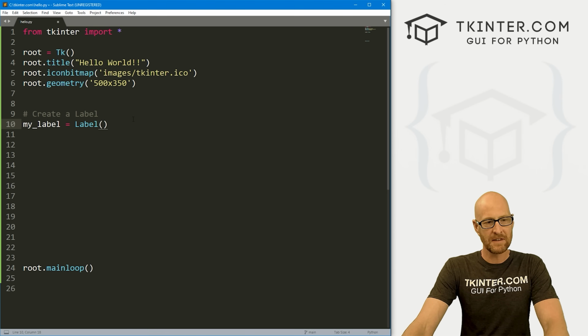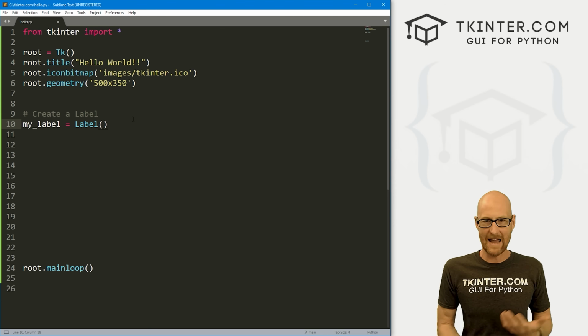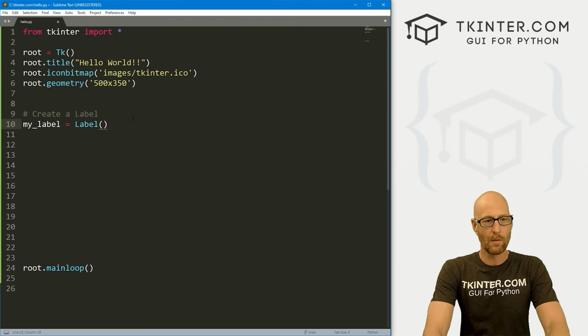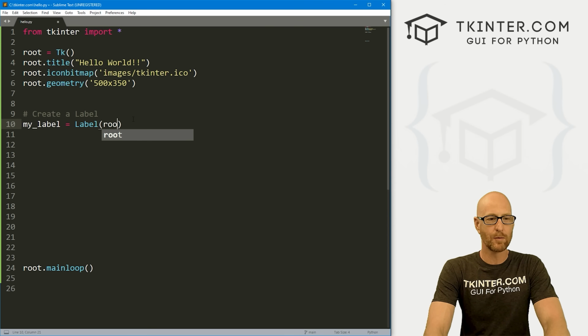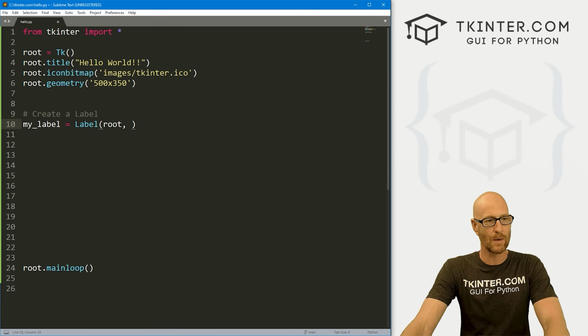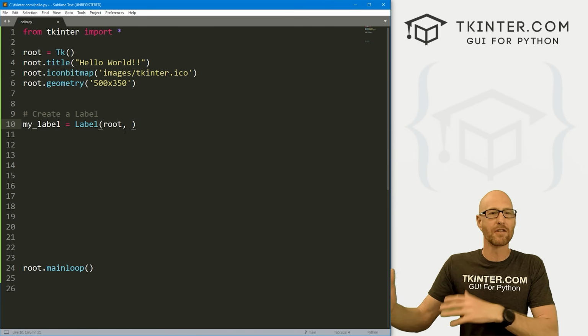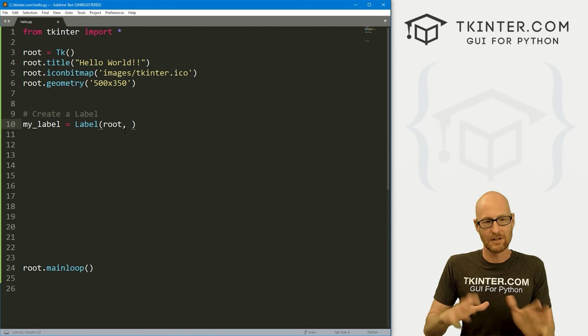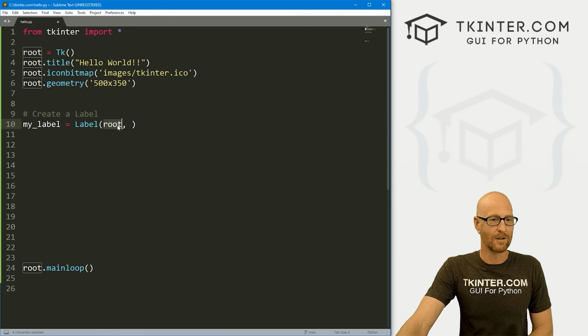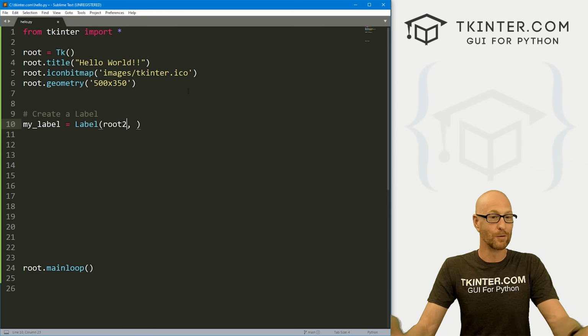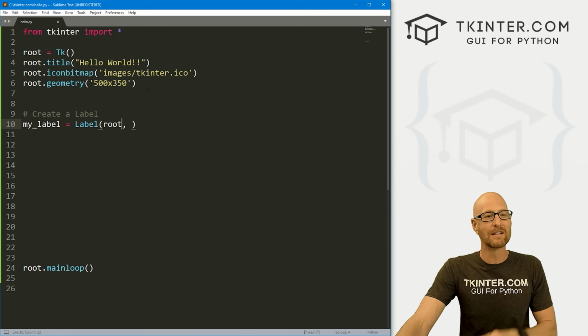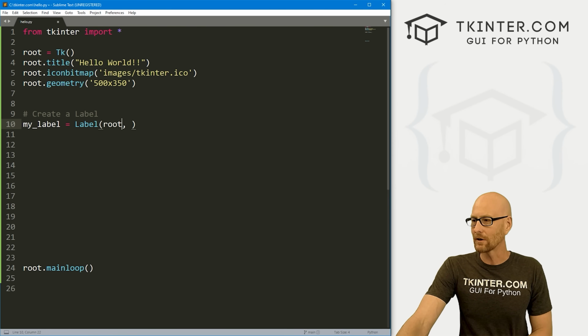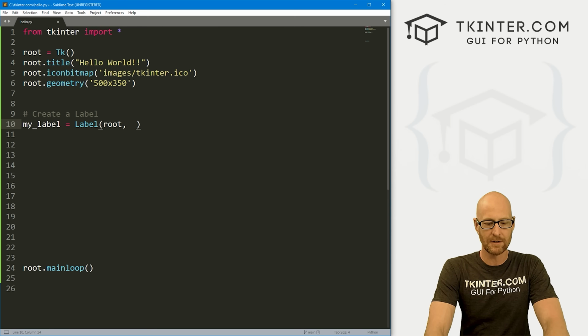Now, inside of these parentheses, this is where we add all of the attributes that we want. So what do we want? Well, first, you always have to put where this thing is going, and it's going in our root app. And you might say, well, where else could it go? Well, we could have other windows that pop up. In that case, you would put other windows. So if you had another window called root 2, you would call it root 2. But we just have one window for now. But root always goes first. And then you just start with your attributes. So we want the text to equal hello world.